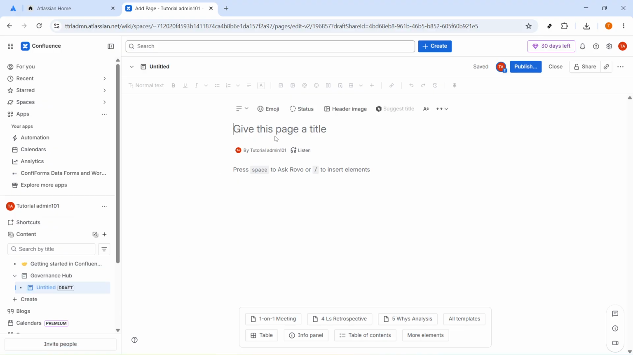Now it's time to add the child page title and the content. Click the page title field at the top of the editor where it prompts you to enter a title. Type a clear child page title. For this demo, type Access Review Checklist. Take your time to make sure it is spelled correctly, because this title will appear in the content tree.